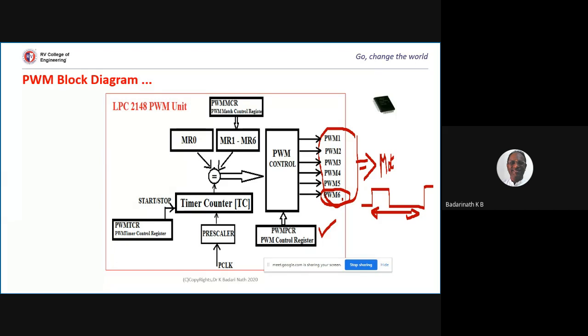But what I can change is the pulse on time. So the pulse width I can change. For example, I can generate here a 1 kilohertz waveform with a duty cycle of 10%. And I can generate a PWM waveform on PWM6 with a duty cycle of 90%.